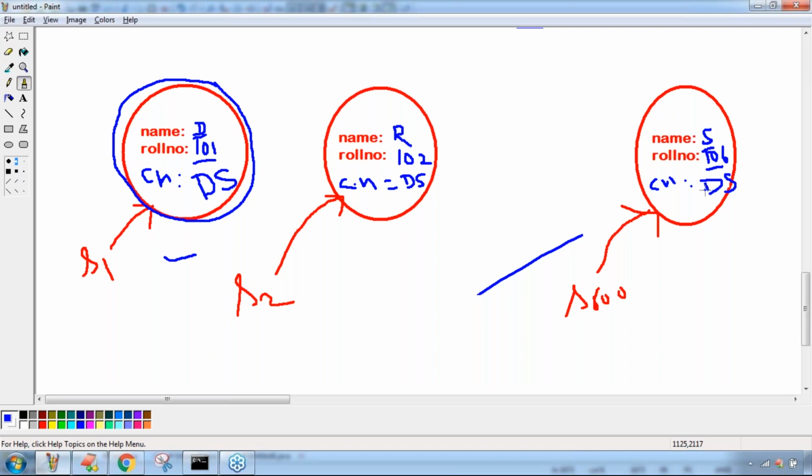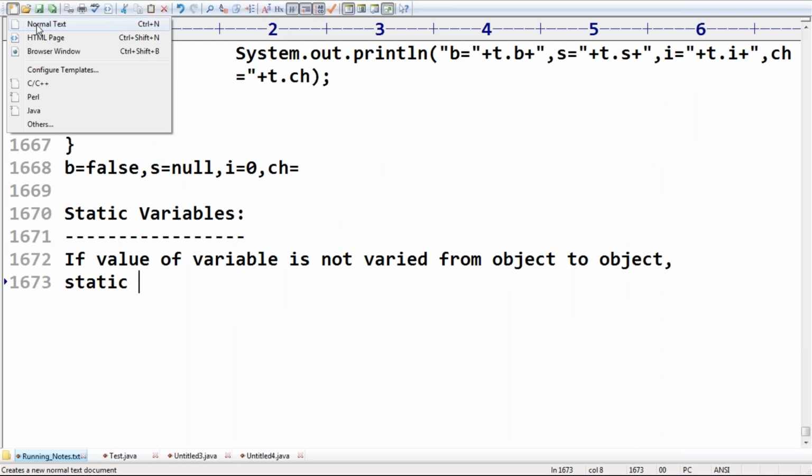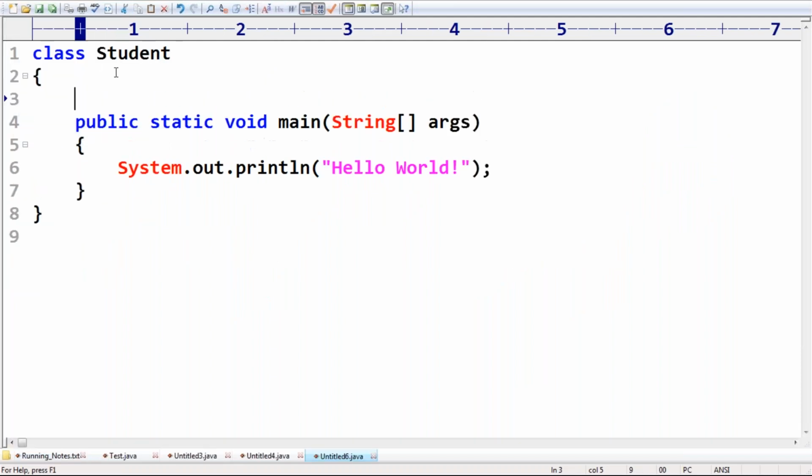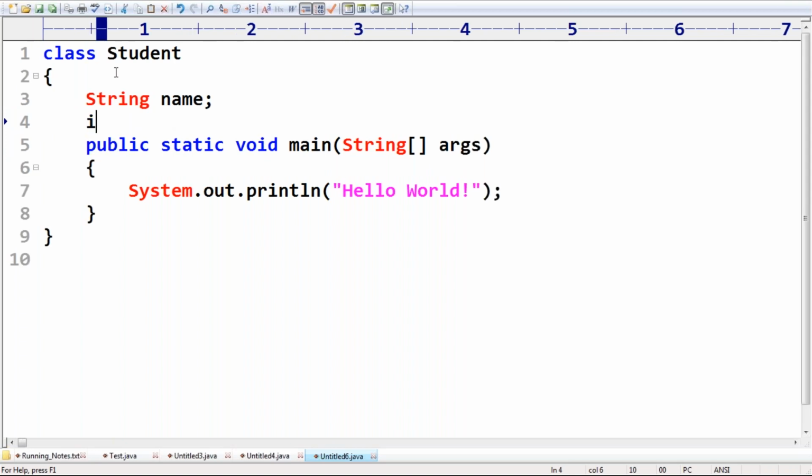That's why if you have such a variable whose value won't be changing from object to object, then we have to go for static variables. We should declare that variable as static. Have a look once. I have a class Student. Now string name is varied from student to student, and roll number too. These are instance variables, because these are varied from object to object.